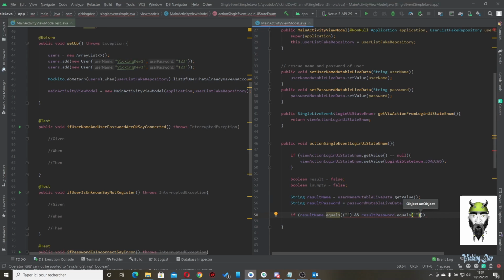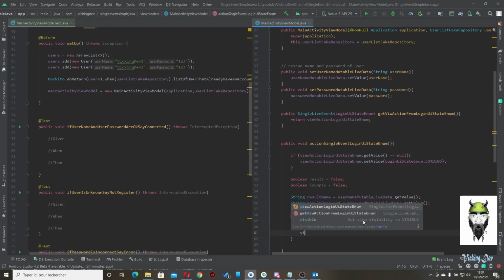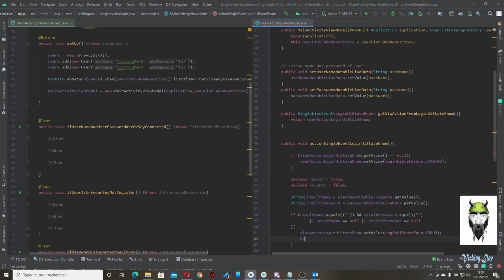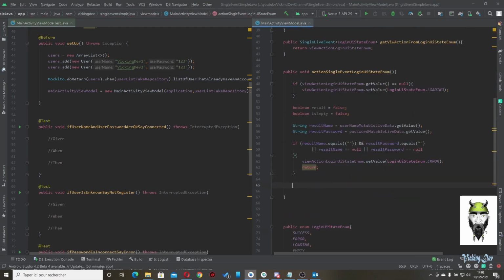What's happening? Many mistakes? Yes, there is. It's better like that. Okay. Or result name equal null, or result password equal null. So new action dot set value error, and of course return.